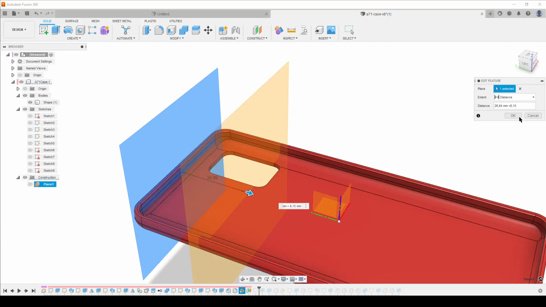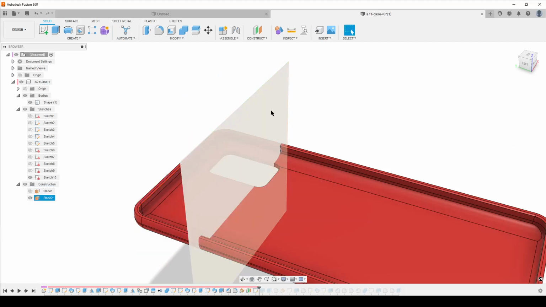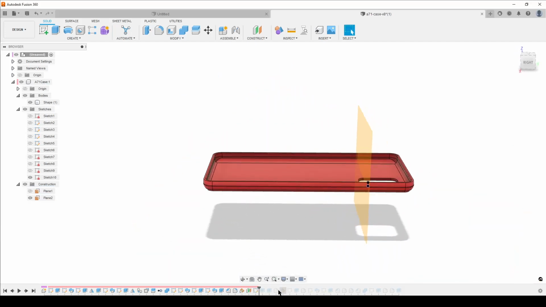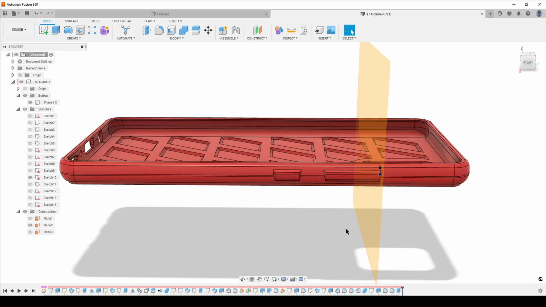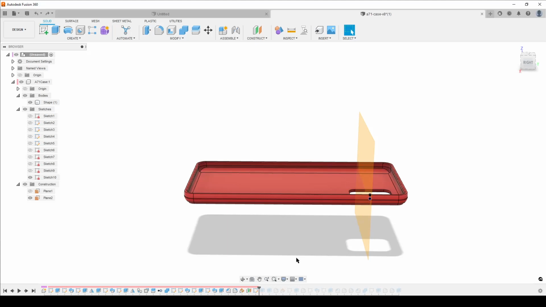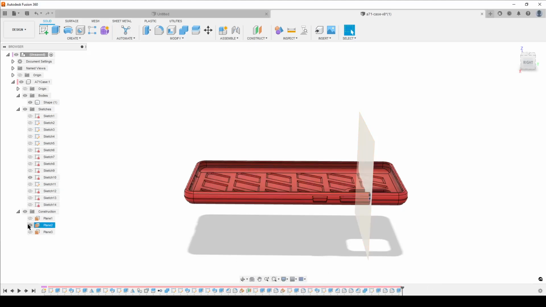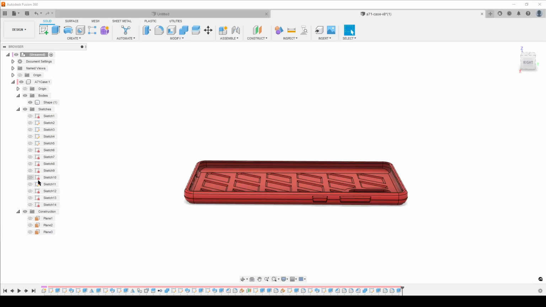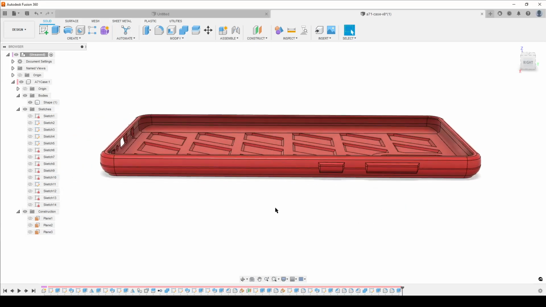Let's do it to 8.15, hit OK, and let's move the timeline to the end and see if everything updates. Yes, the buttons are lower down. I can do an undo. Let's go back. Now it's back to, remember, plane 2 that we're going to move around. Let's move to the end. We're going to hide the plane here. We're going to hide the sketch, just the visibility. Now I'm back to the original model.